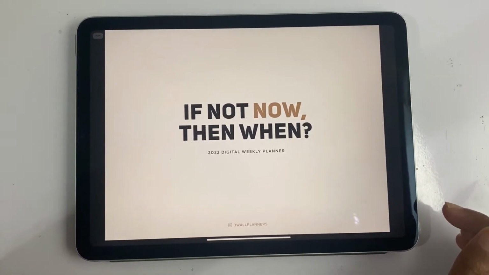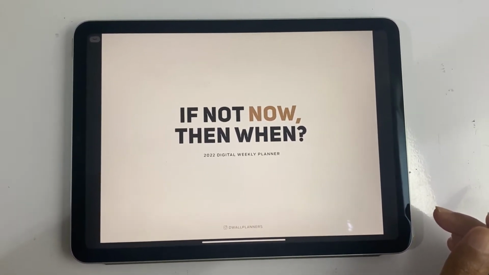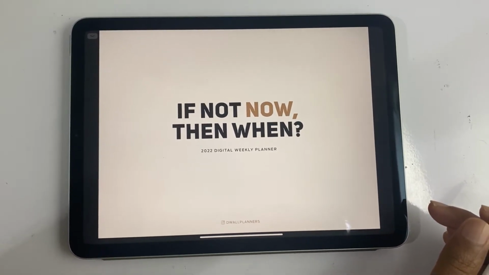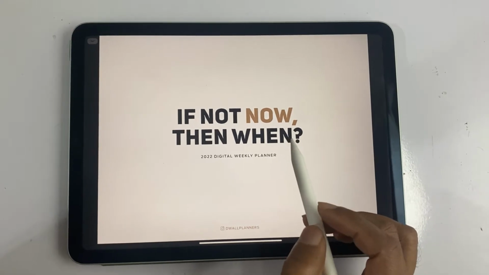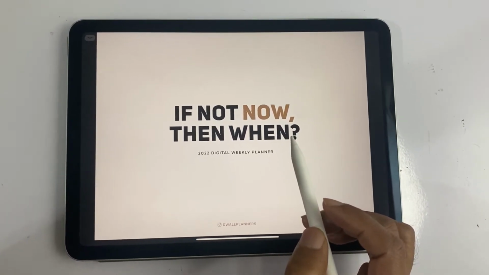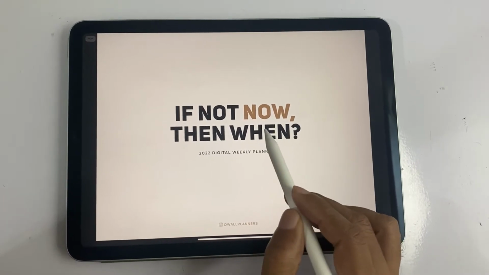Hello guys, today we are going to introduce our next product, a digital vehicle planner for 2022. So let's start with this planner. This is a design based on a black theme. Let's see.